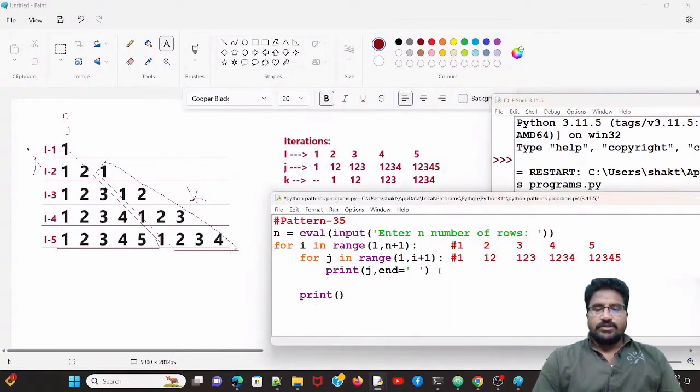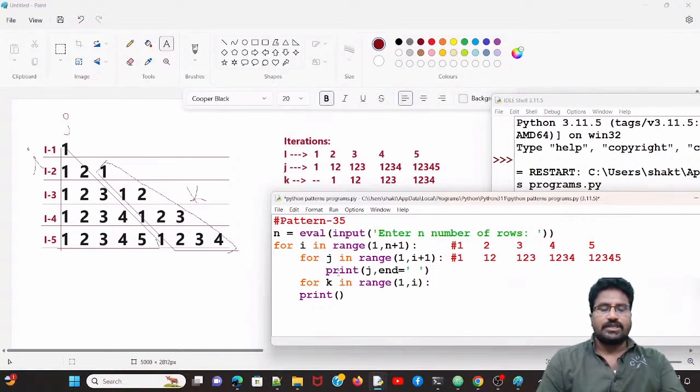k. So when I value 1, k has no iterations, right? When I value 1, all of you observe k has no iterations. When I value 2, then k starts iterating one time. That means for k in range of, starting from 1 only, let's take the I, guys, for example. We'll take the I. Why I am taking the I, I'll tell you now.